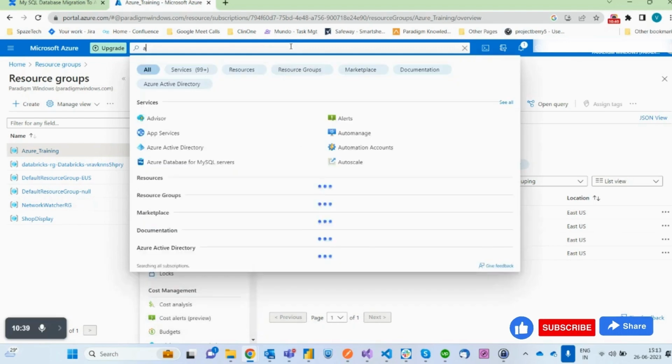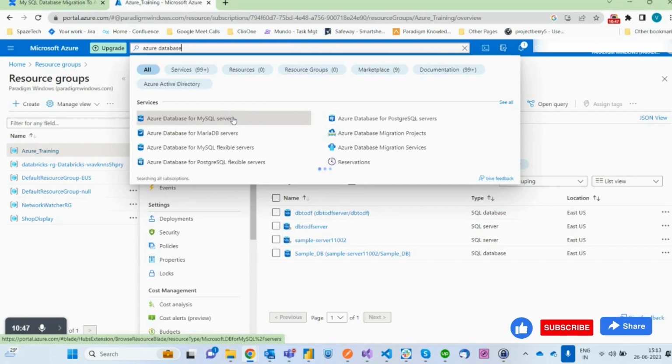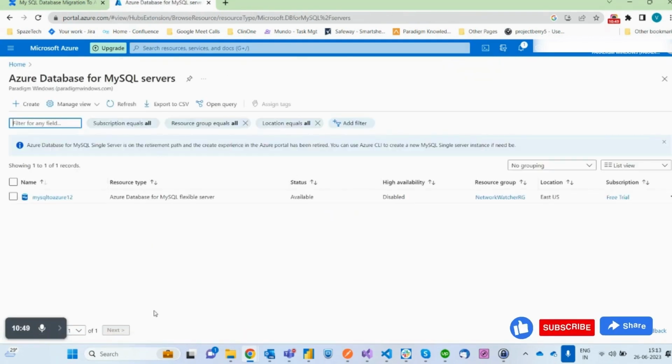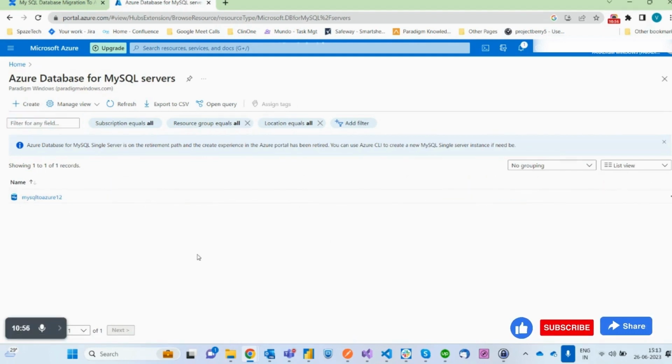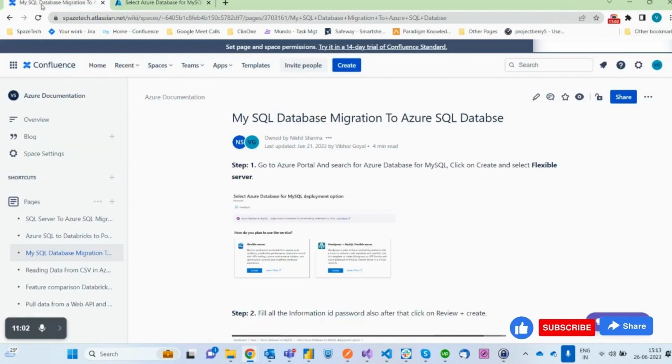Use Azure SQL Database, but there is a separate product called Azure Database for MySQL. There is already one created, but it's in a different resource group, so we will not bother about that. We will create a new one. Then we have this window where it's a flexible server or a WordPress.